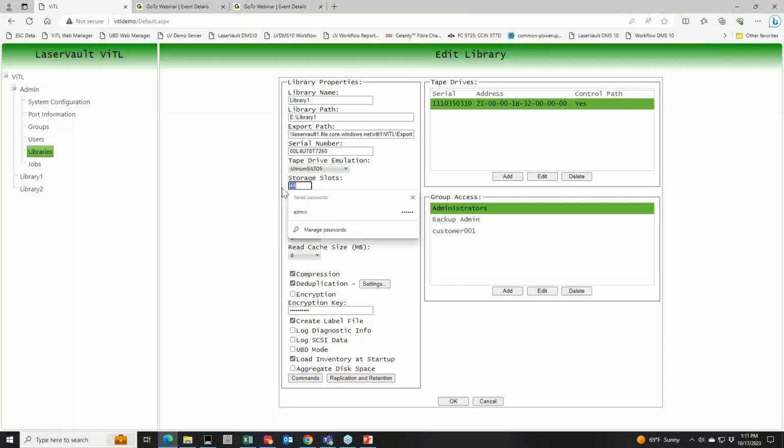Storage slots. I have this tape library set to 48 storage slots. What's great is you can go in and increase that number of storage slots anytime you need to create more tapes. So if you need to create more daily tapes, weekly, whatever, your retention changes, you need more slots, you can go up to 16,350 storage slots for your virtual tapes, which is really an unlimited tape library. And that doesn't cost you anything in terms of licensing or any other fees to increase that number anytime you need more tapes.